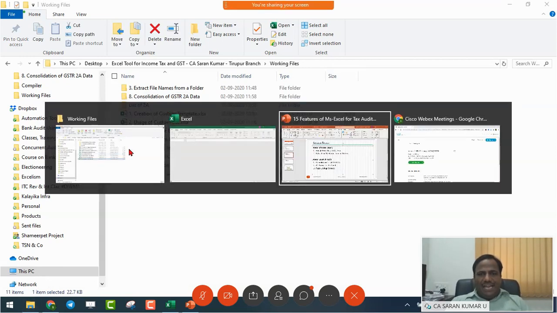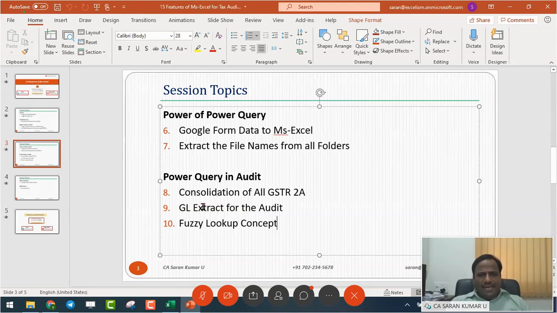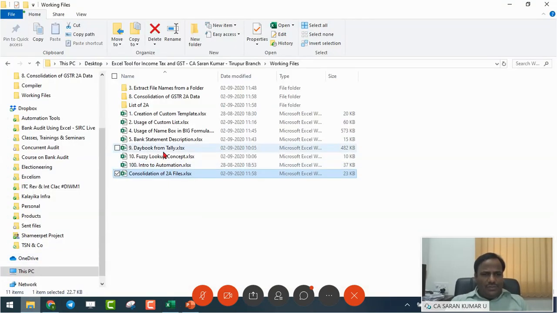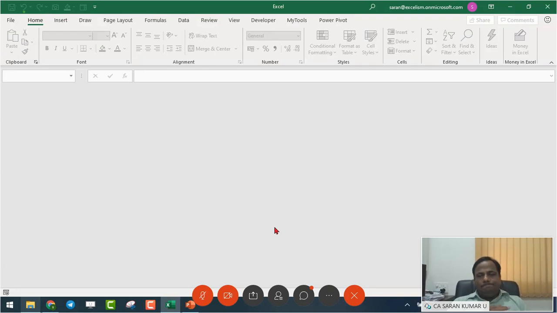Now, let me look into the GL extract for the audit. This is also very important, that whenever we have the table, how we are going to segregate different samples of the vouchers to our staff. Please concentrate. I'm just going into this daybook from the channel.